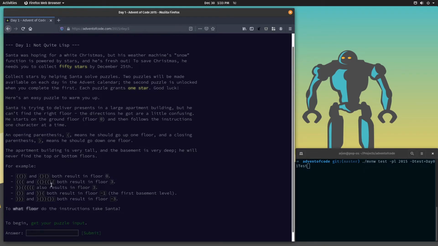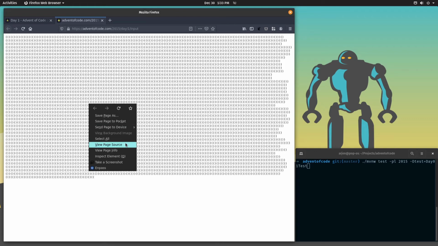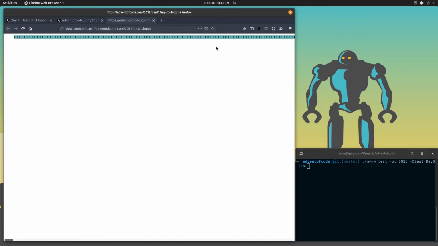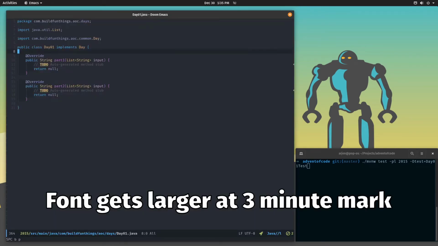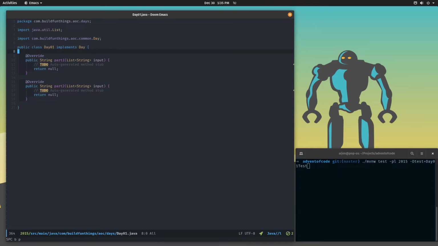Let's take a look at our puzzle input. Probably just one big line. Yeah, take the puzzle input. And I've started my solution by just implementing my basic structure, 2 parts. So part 1 and part 2. The functions return a string, something that we put in the field. And they take a list of strings as input. In this case, it will only be 1 line, but most puzzles, I would imagine, have multiple lines.